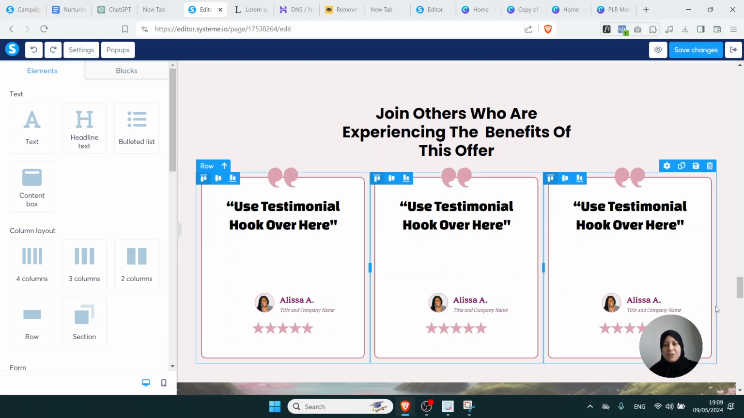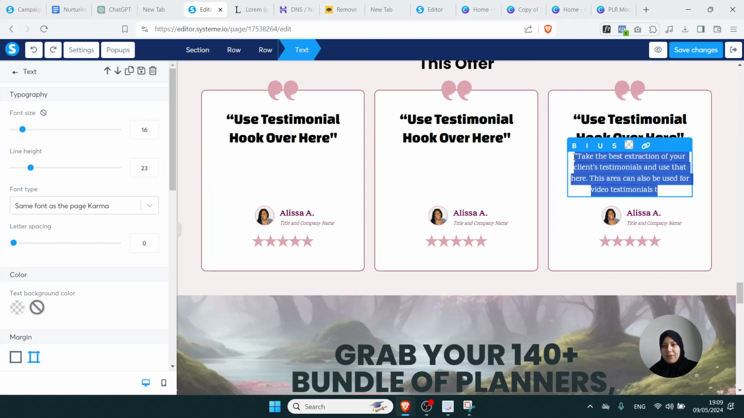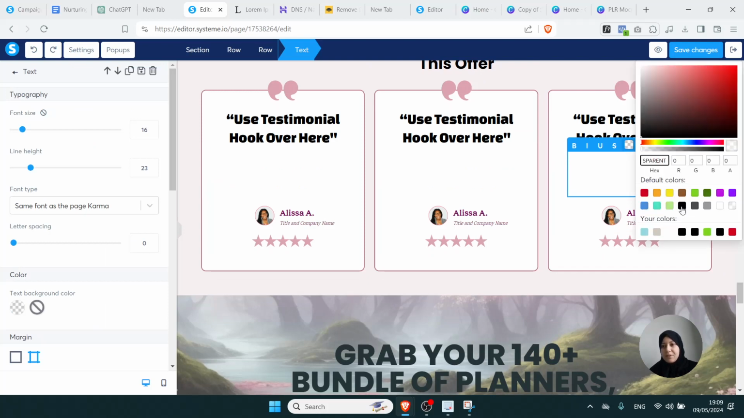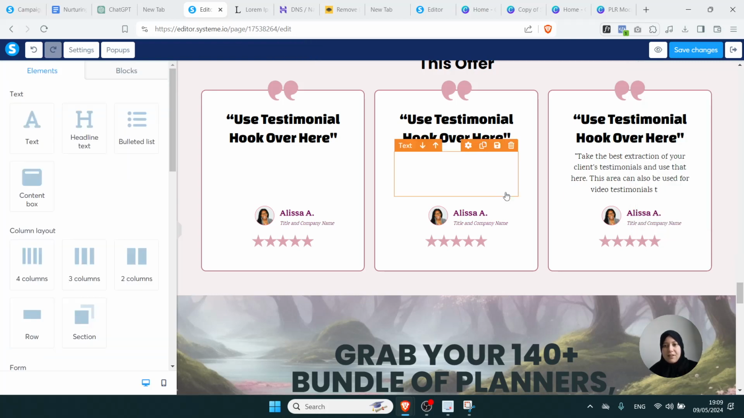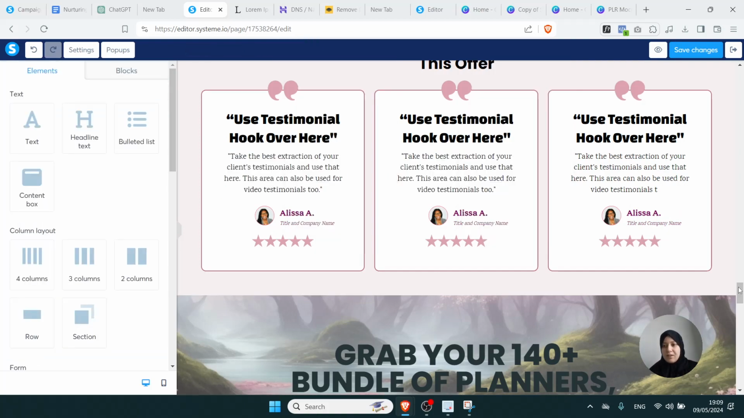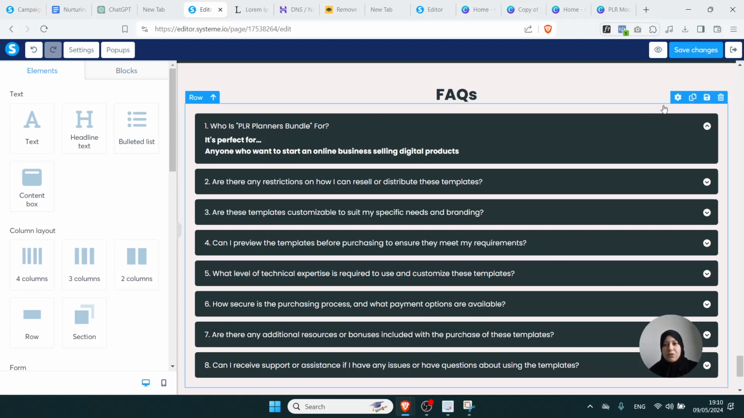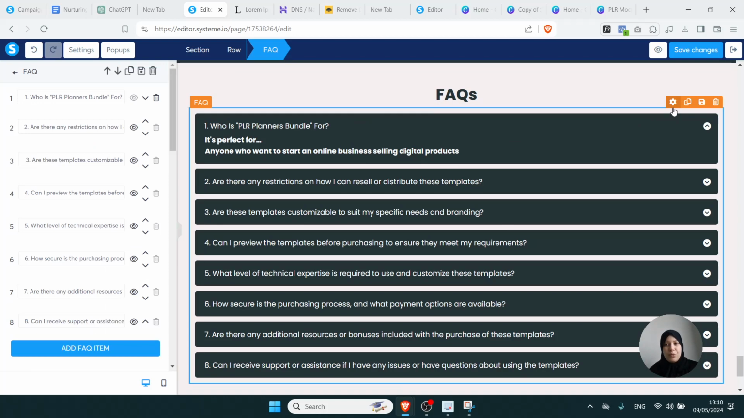In this section, you add your testimonials. There is a text here, but it's in white, so I'm going to add it in black. So you can add your own testimonials here. Another call to action, FAQs. For FAQs, you obviously want to add your own ones. You click on the gear, and then for the question, you click on this part here, and then you change your question, let's say question 1.